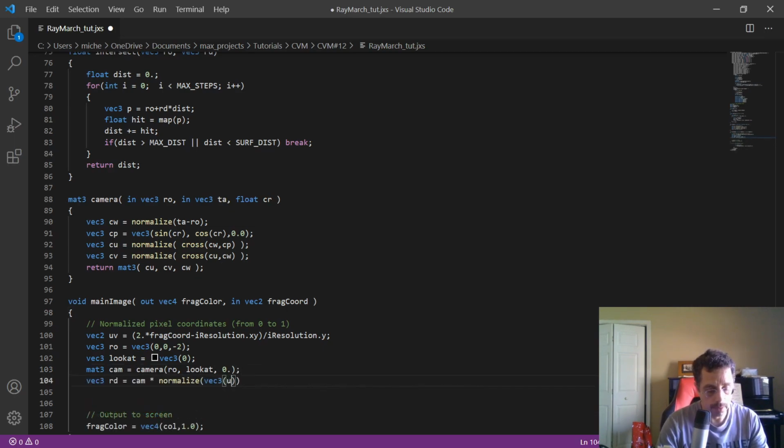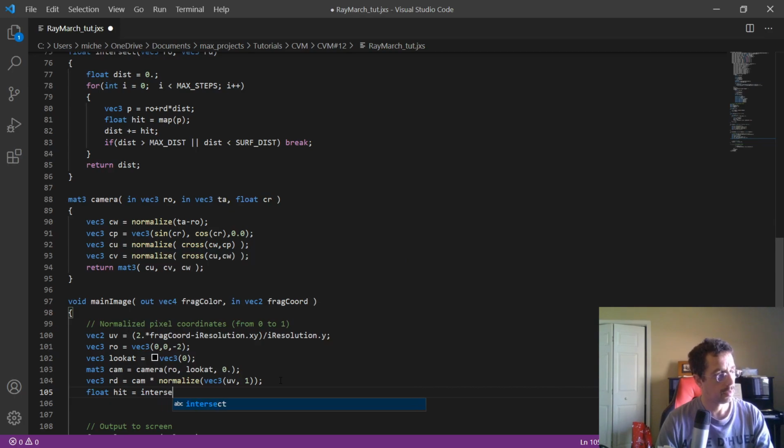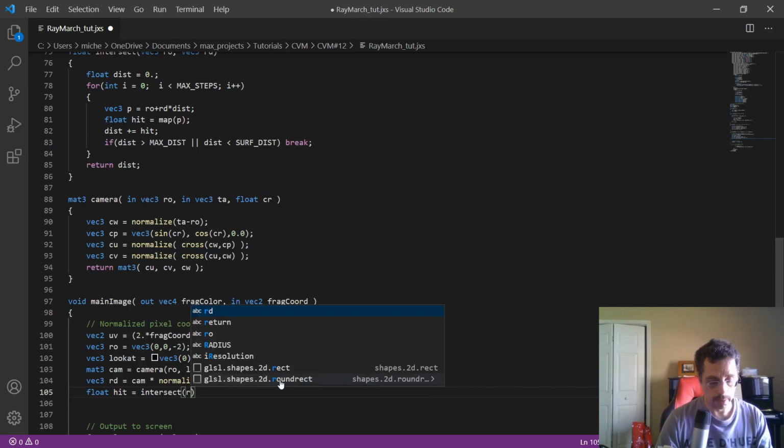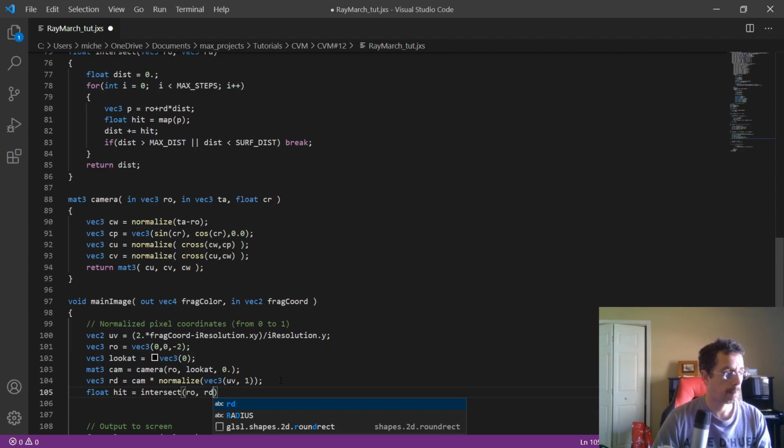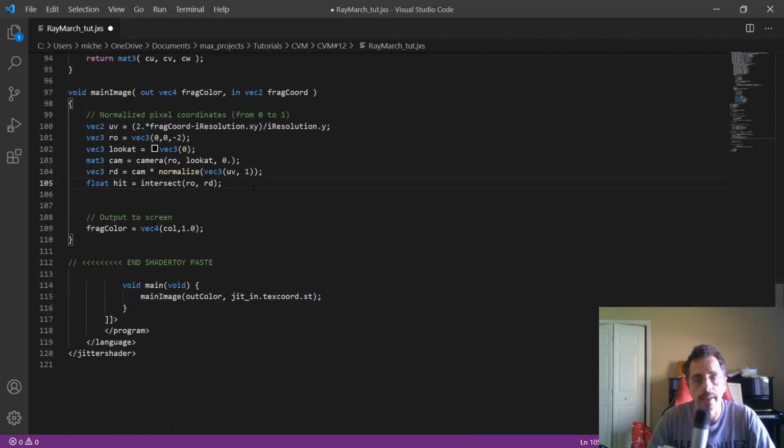We normalize the vector of the UV, adding the z dimension. Since the UV is a vector 2, and I need a vector 3 because now I'm entering a 3D space. So I'm adding the z and using my UV to get the ray direction. I can call my intersect function. I'll call this hit, and my intersect RO, RD.